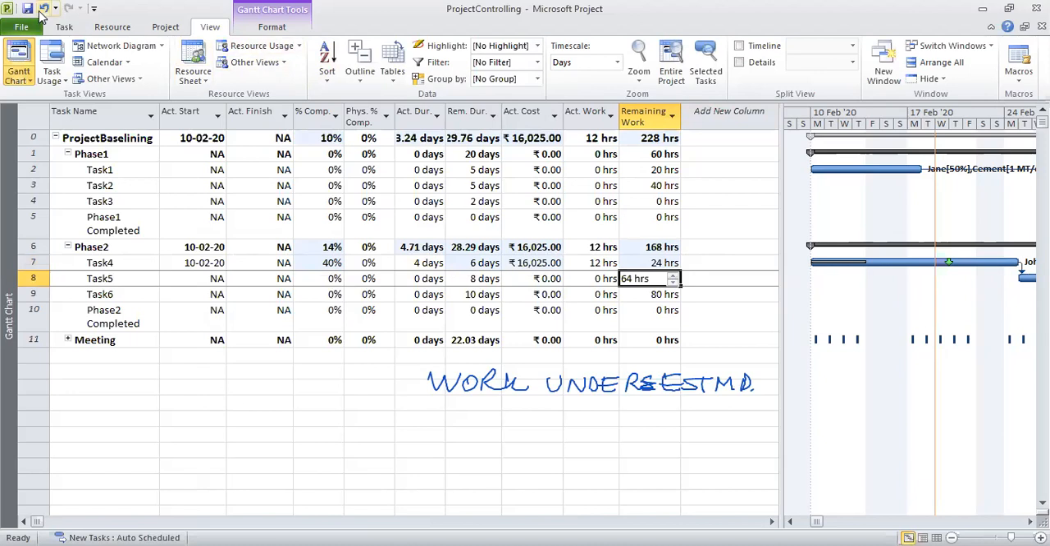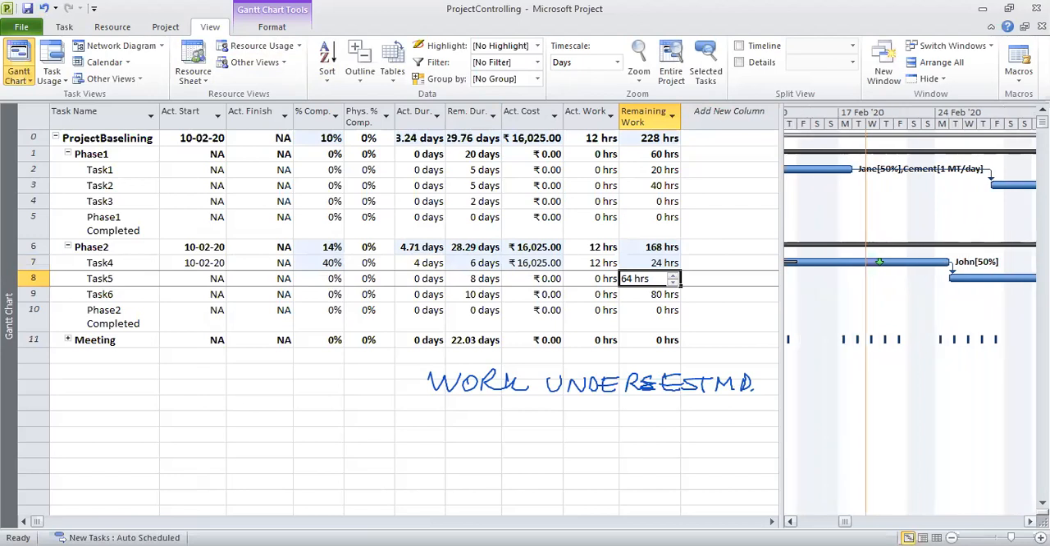So let us undo this. Task 4 was ending on 18th of February. Now, thanks to this increase in work, 24 hours, it has moved to the next week. It has moved to 24th of February. So it has got delayed.